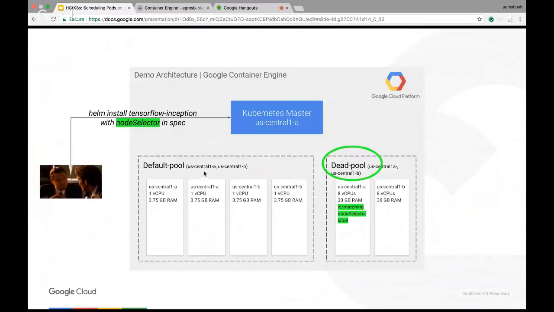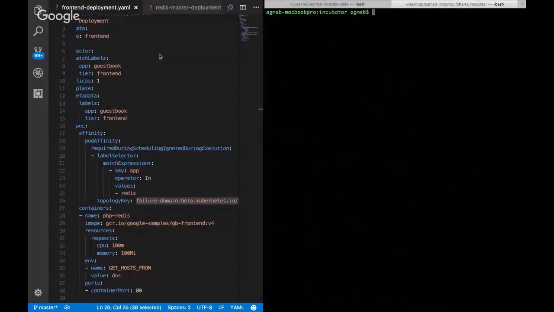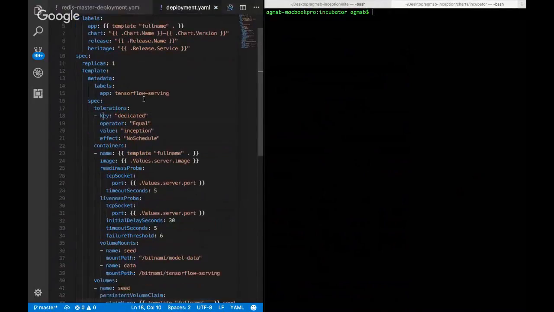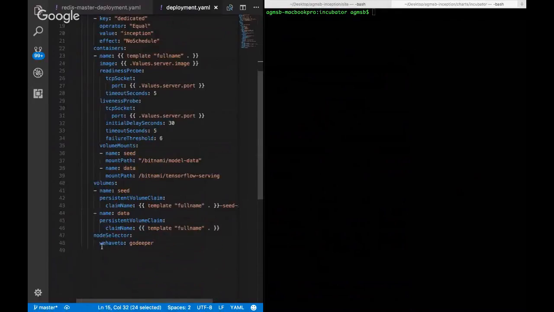Here you see that I've taken the basic Helm manifest and added a nodeSelector in the spec, and then I've given the nodes in dead pool a matching nodeSelector label. If we actually look at that, we can see that in the manifest. Let's go to deployment. Here is my TensorFlow serving app. If we look here, I've added a nodeSelector and the key value pair. We have to go deeper because Inception, of course.